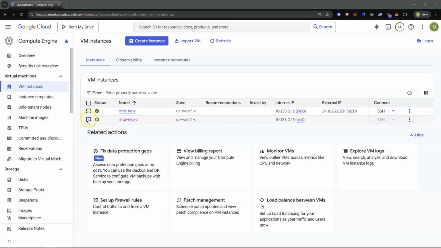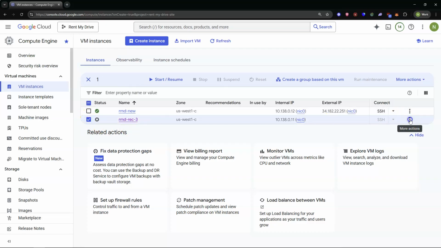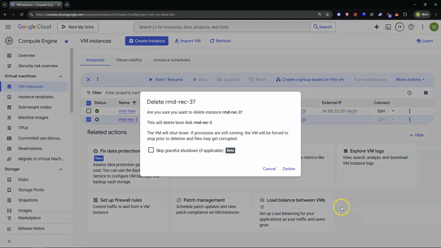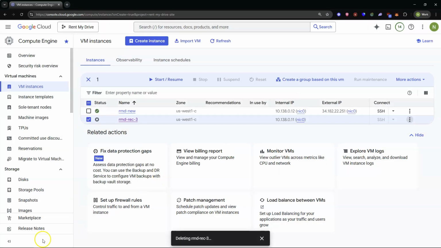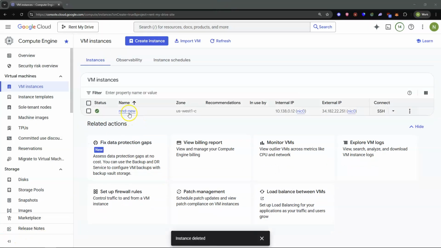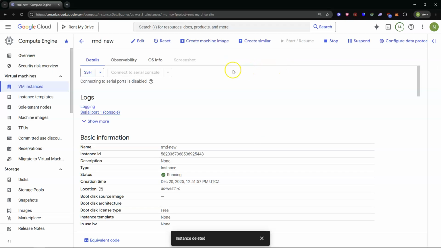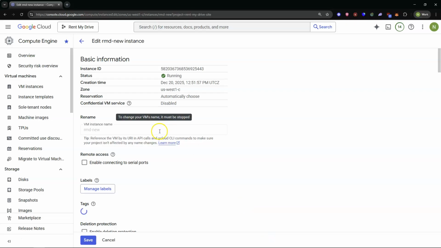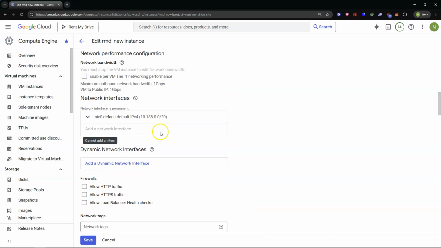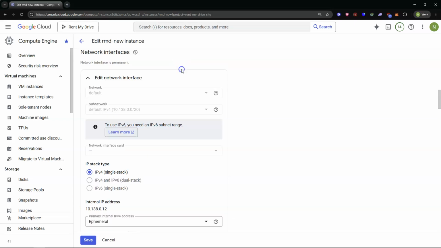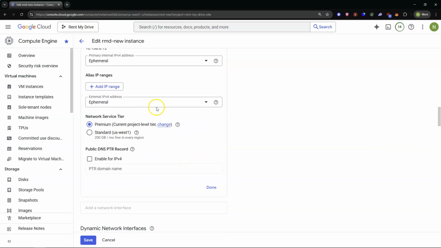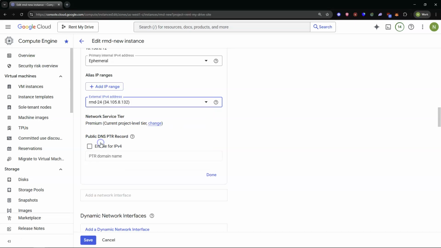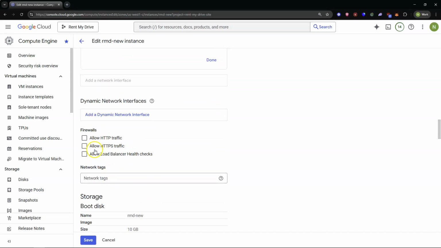What I'm just going to do for now as well, I'll pause it, just tidy up and get rid of this old machine that I no longer need. Skip graceful shutdown, delete. That's that gone. So again, click on your machine, click on edit, and I'm expecting this time it worked. And then so boom, all the way down, ephemeral. There we go, there's my IP address, and make sure you allow HTTP and HTTPS.